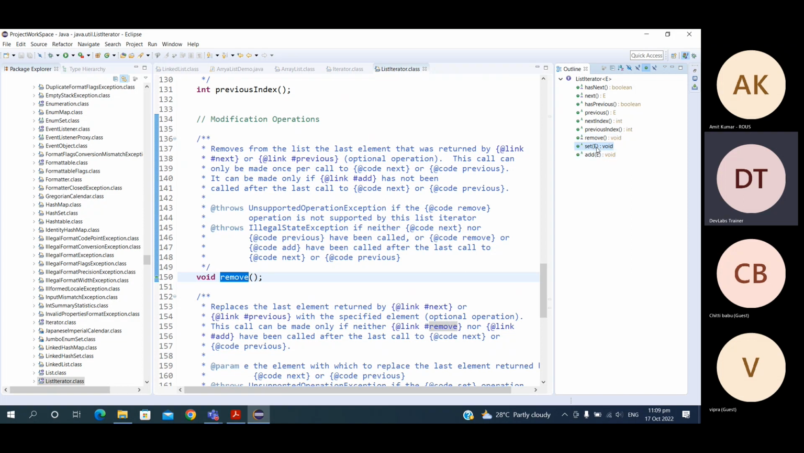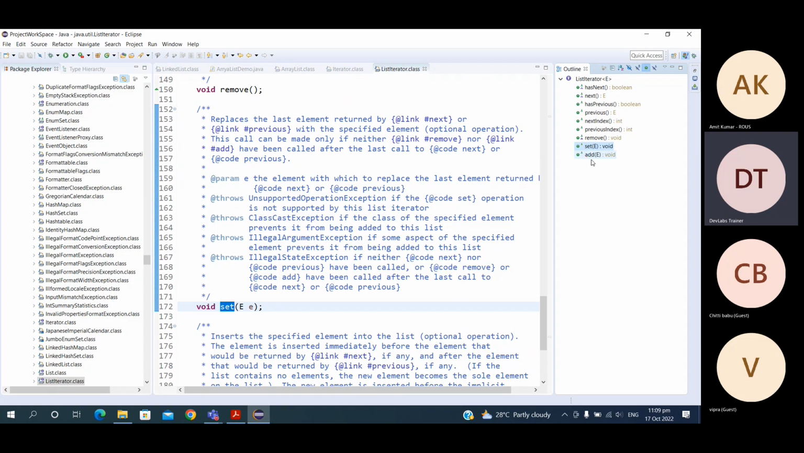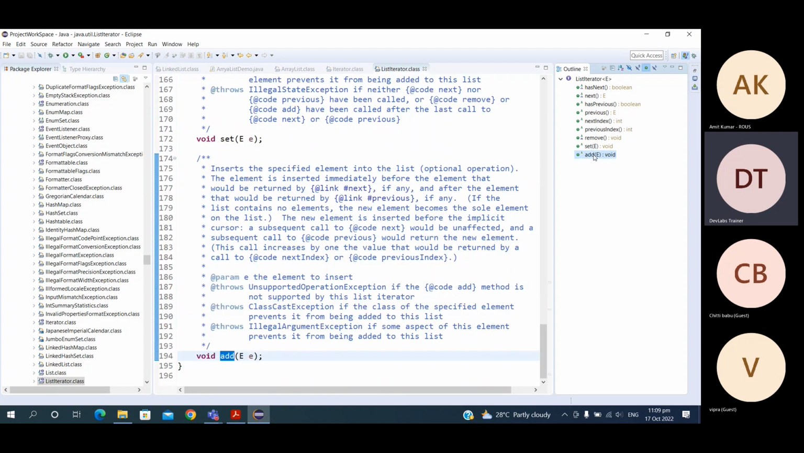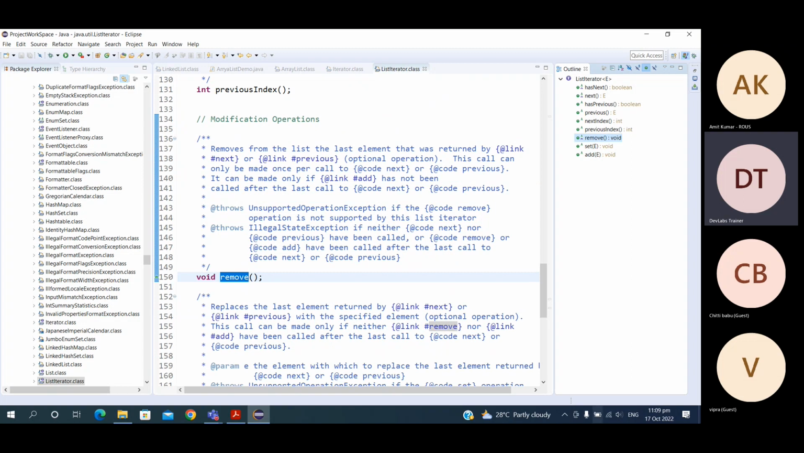You can see here the set method is to update the value. The add method is to add the value. The remove method is to delete the value. And these methods are to navigate the values: hasNext, next, hasPrevious, previous. Four methods are there. We will try to see with examples which ones we will use.